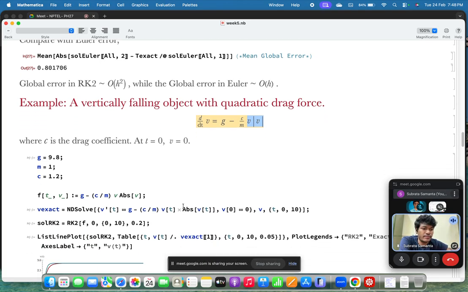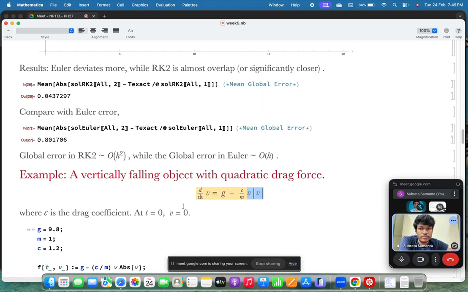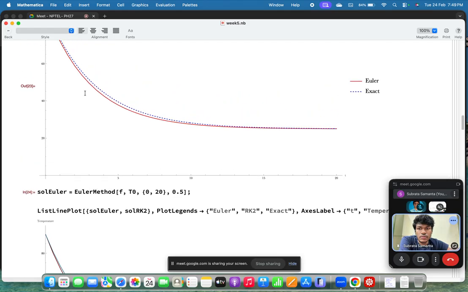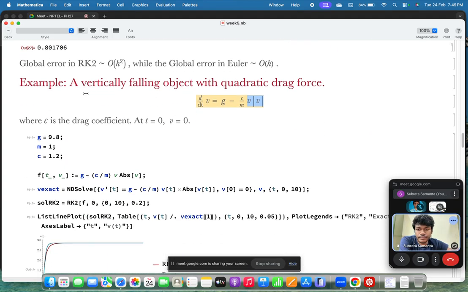I want to solve this problem using the RK2 methods that I discussed in the beginning. So, let us see. My initial condition is this.